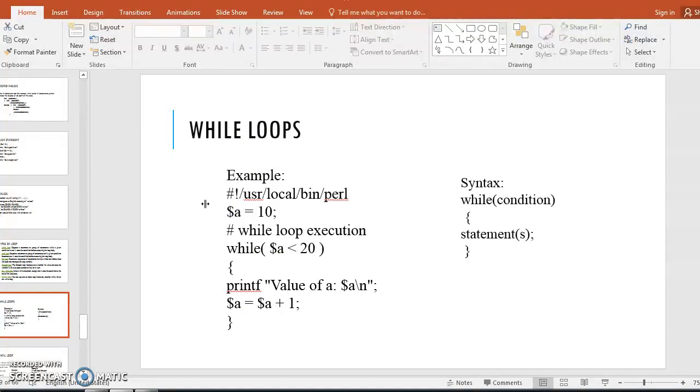While loop, see, this is the syntax of while. While, you will be checking for a condition. If the condition is true, then the following statements present inside the curly bracket will be executed.